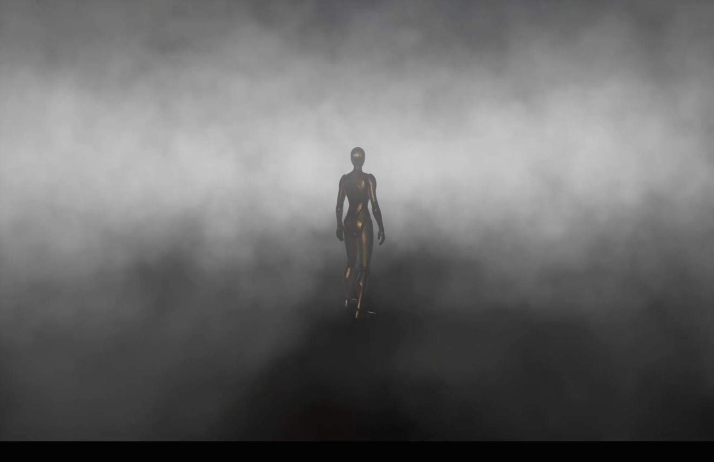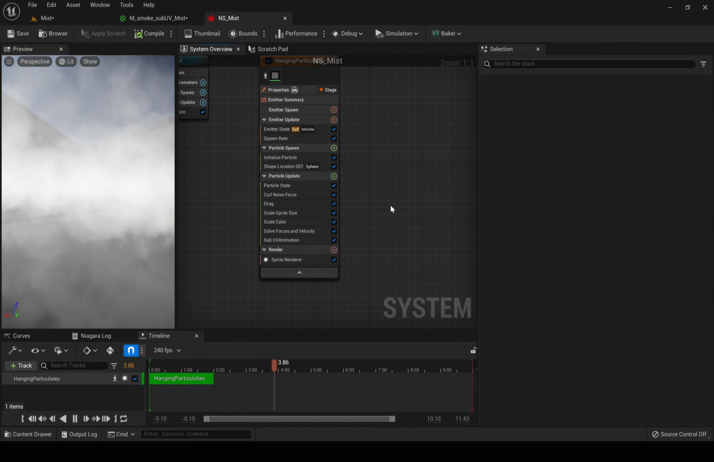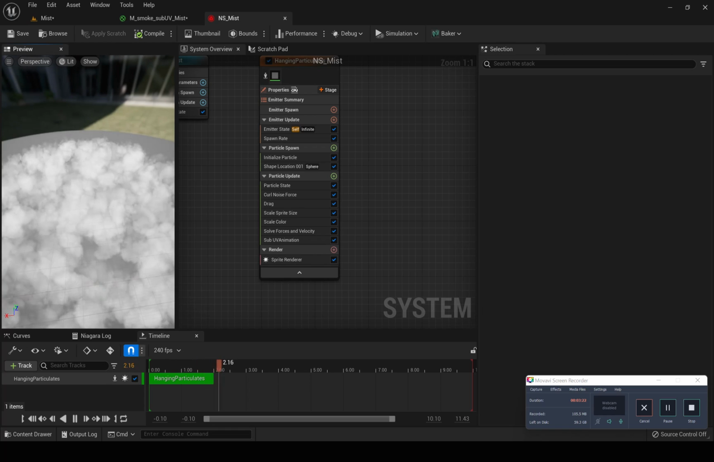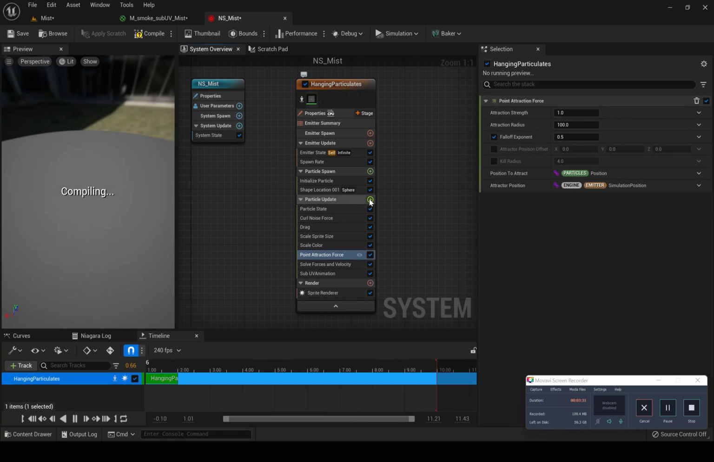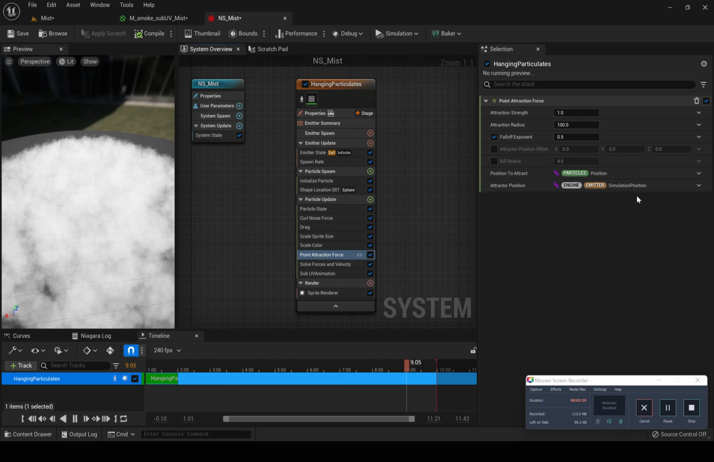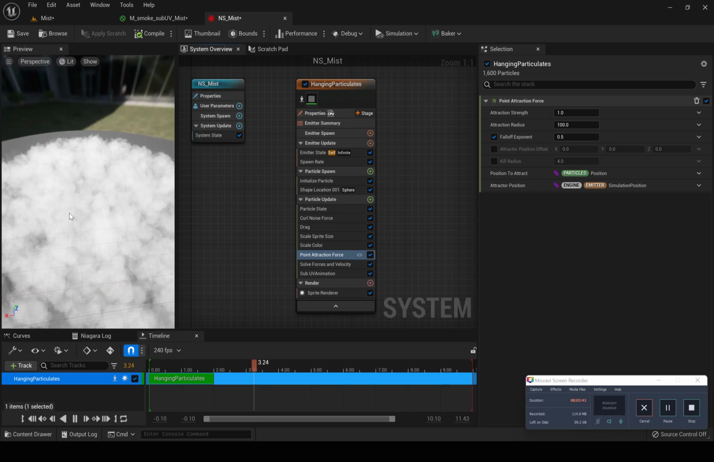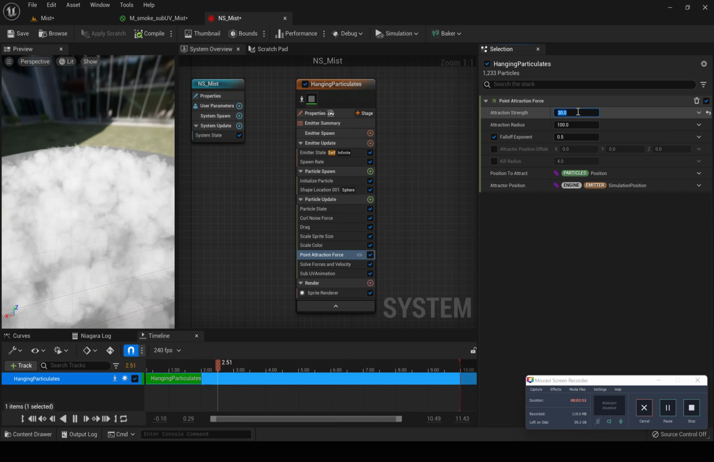Now let's look into how to make this fog interactive. In order to make it look like interacting, what I want to do is sort of push the fog away from the player character. So to do that, let's add in the particle update a point attraction force. As the attractor position, I'll use simulation position. That would be the middle where the emitter is, and attraction strength. What if I make it like 100?